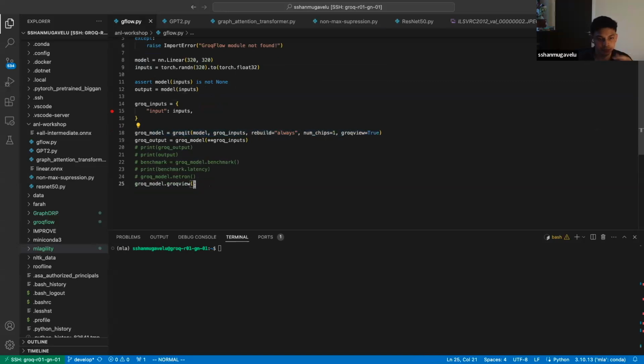Then I call the groq function. I want to use the Groq view, I want to see how the Groq view looks, so I specify this flag equal to true too. I'm going to want to use one chip, so I specify the number of chips. I specify rebuild equal to always because I'm going to change some of these parameters and see how things change. But let's just see how that works. So let me cd workshop.